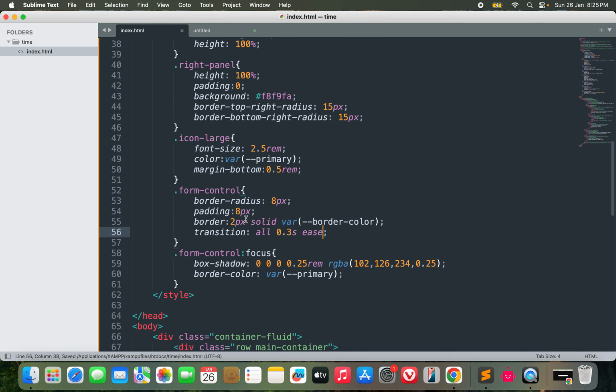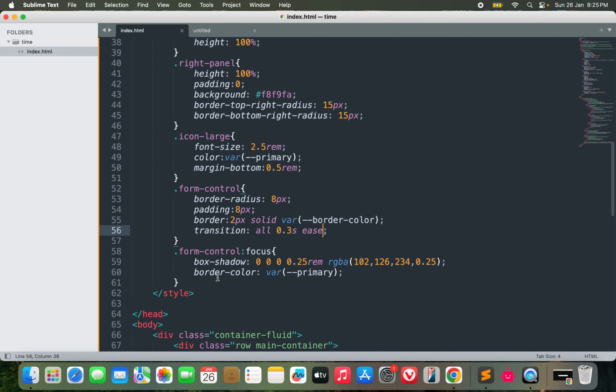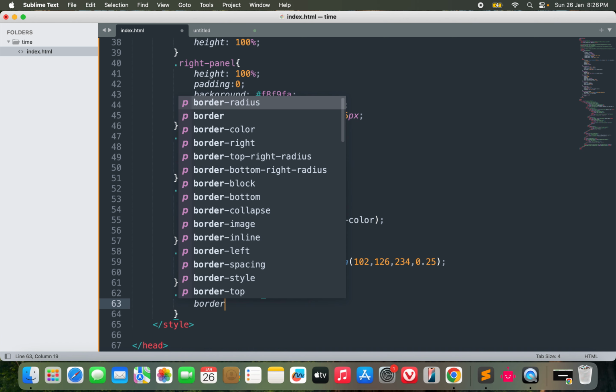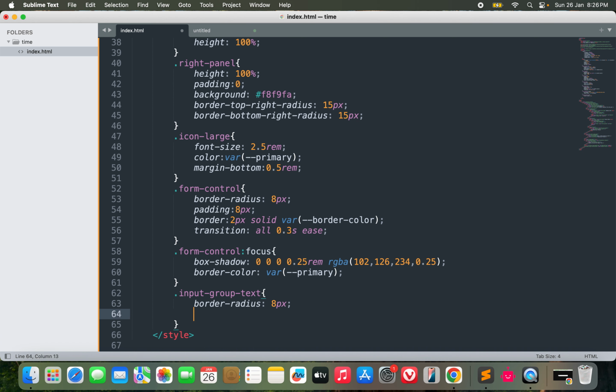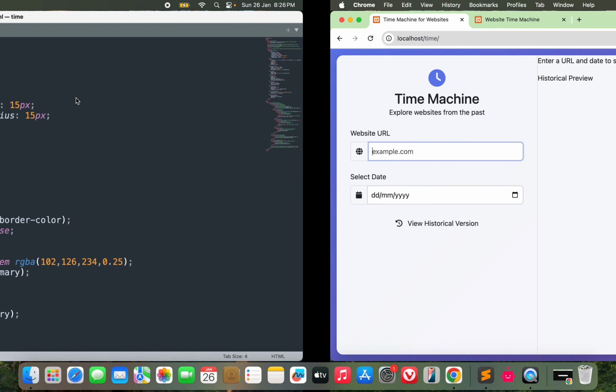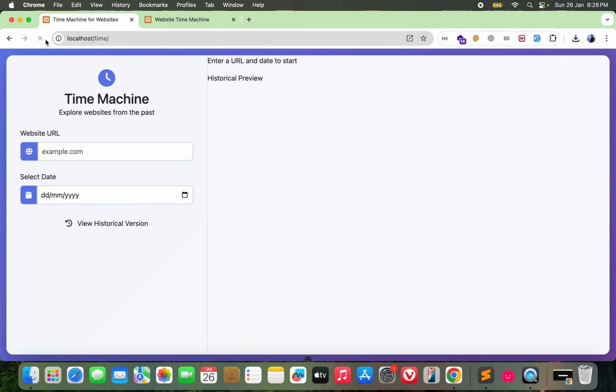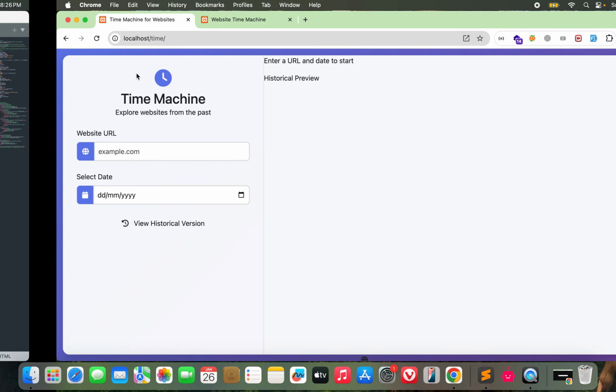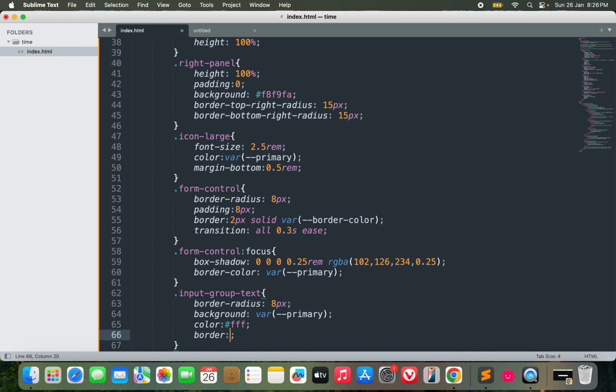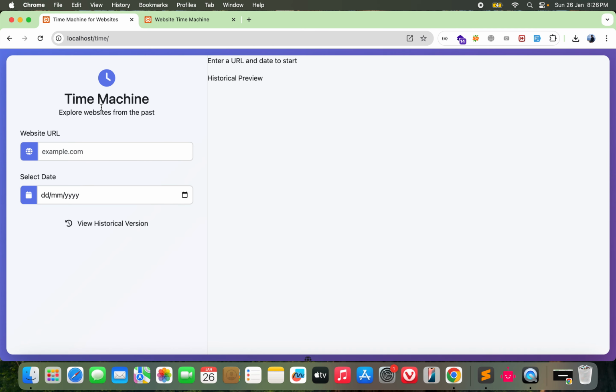Okay. Not bad. Now we need to go for the input-group-text. Input-group-text. Border radius would be 8px. Background would be primary. Color would be white. Okay, this looks good. Maybe I need to remove the border and keep some padding of 0 and 15px. Okay, getting into shape now.